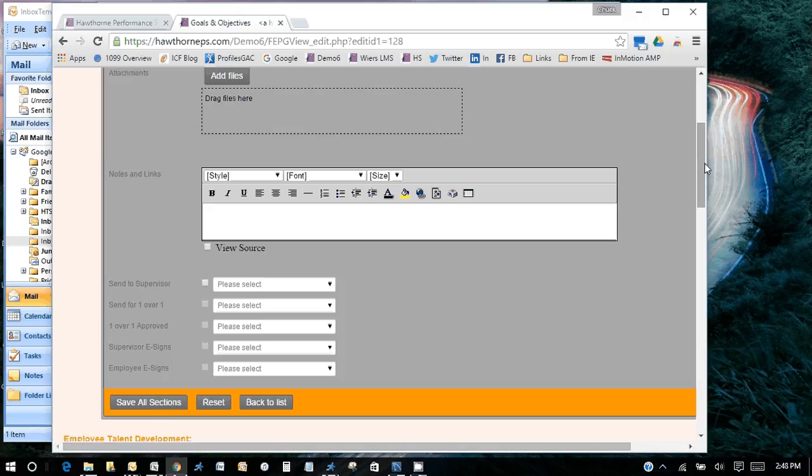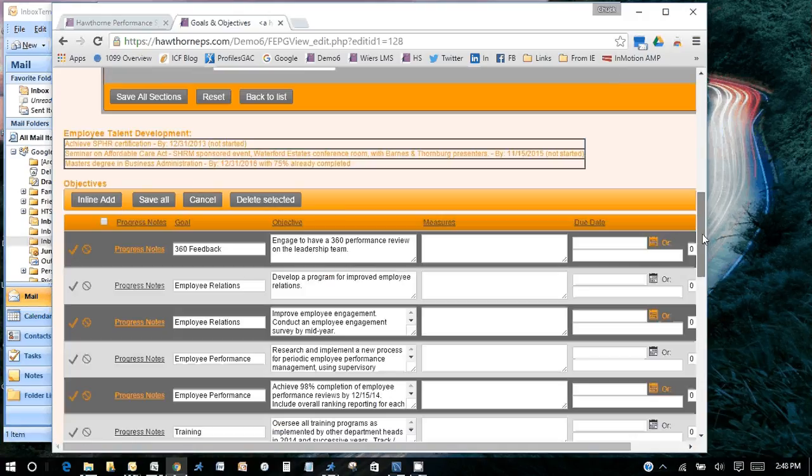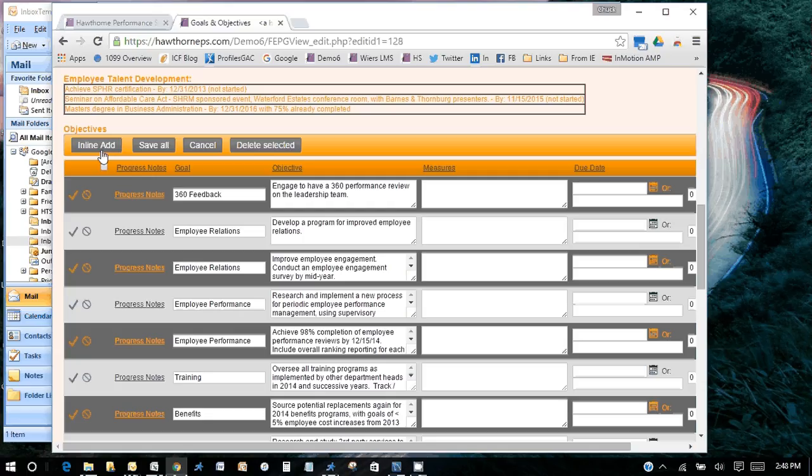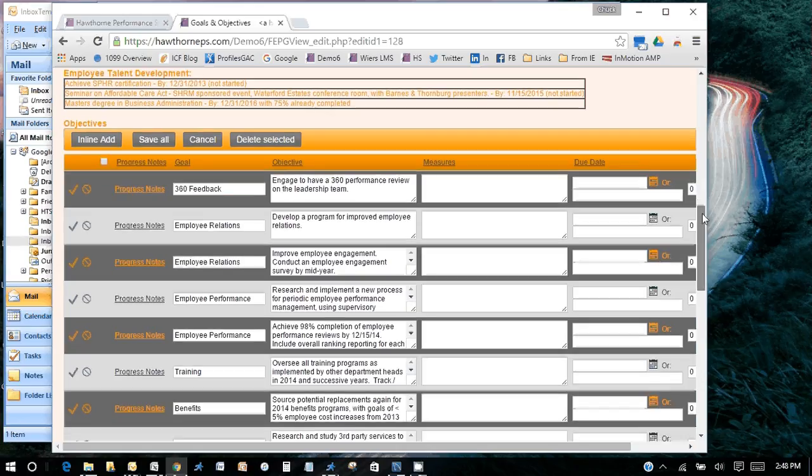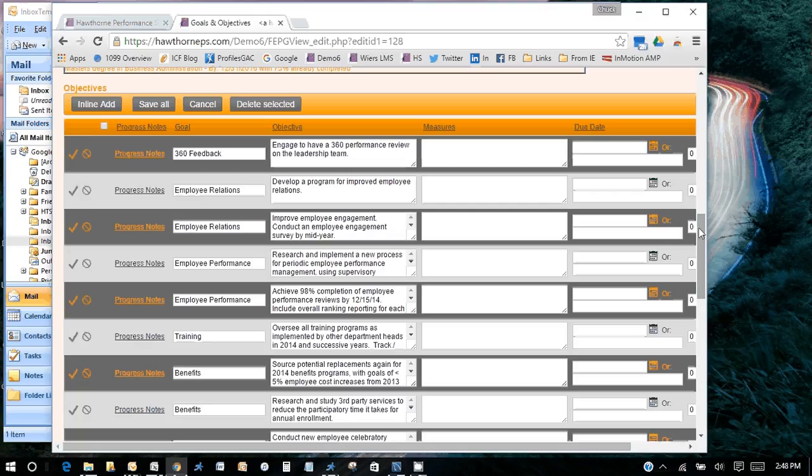Okay, so let's scroll down a bit. Notice that I first have an Employee Talent Development section. You may or may not have this section, depending upon whether you're using talent development in your organization. I've got 3 items that I need to work on in terms of my professional development. Then I have my objectives. This is the main part of this form.